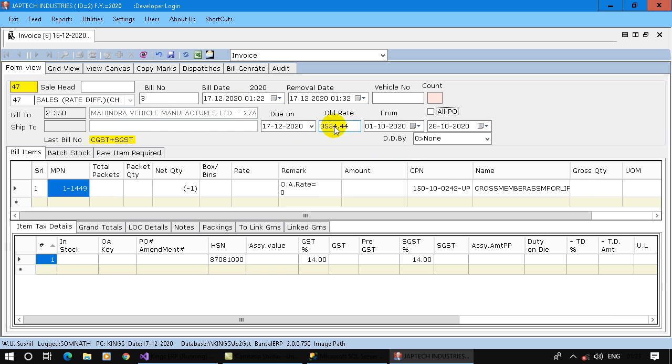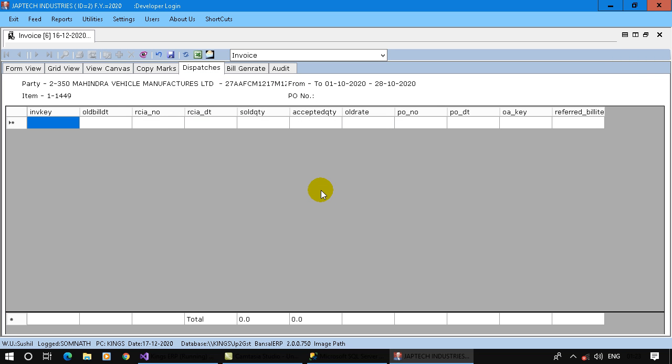After all this is fed in, you can come here to dispatch details by. So for dispatch details you can take by bill. It will show all the bills of this customer, of this item, in this period, of this rate. You say bill and just leave this, and automatically it will show you these were the dispatches. But unfortunately there are no dispatches for this party.